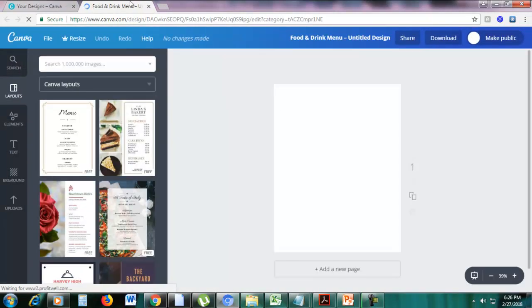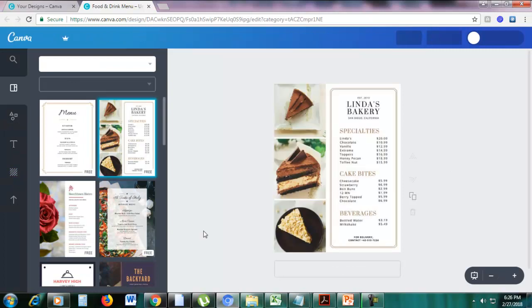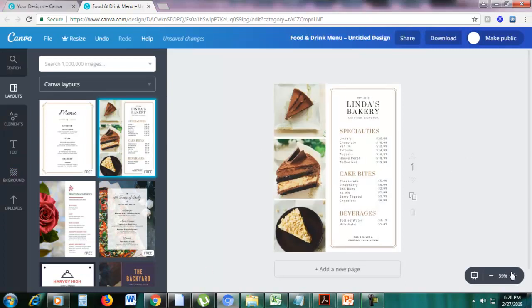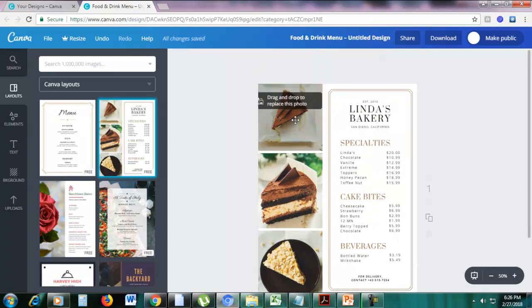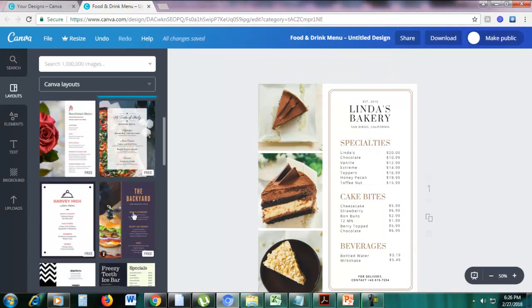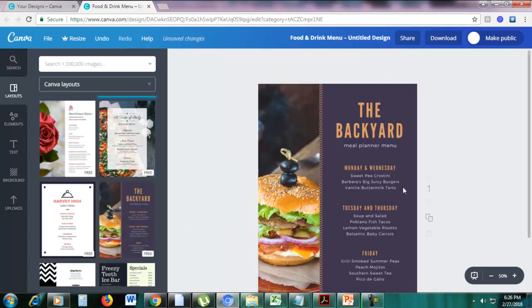The size of the menu is 8.5 inches by 11 inches, which is the size of your regular short bond paper. So here are some menu templates. You just change the photos and change the words. Just edit this. Let's look for other templates.